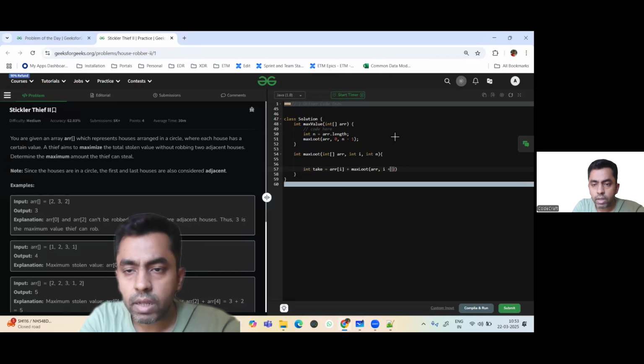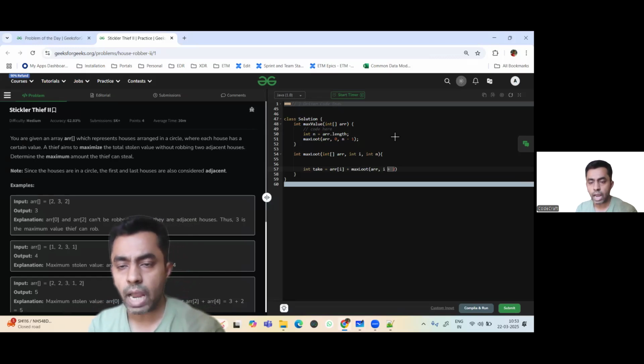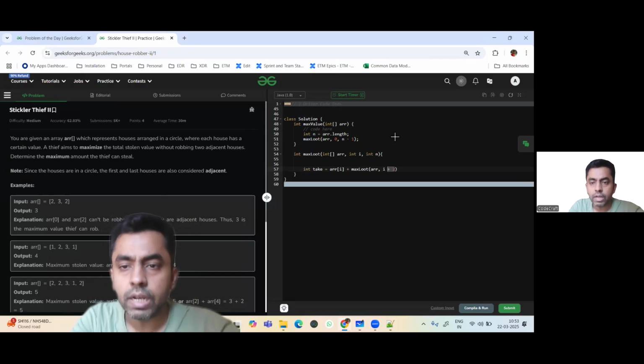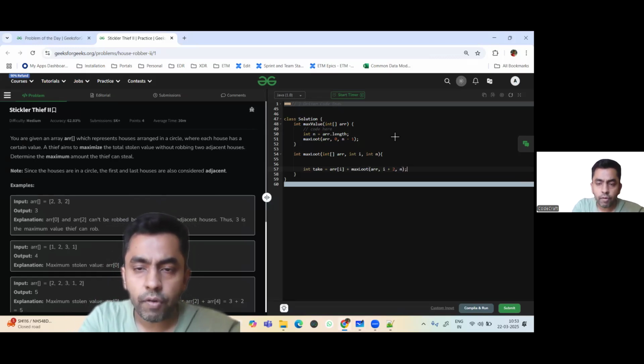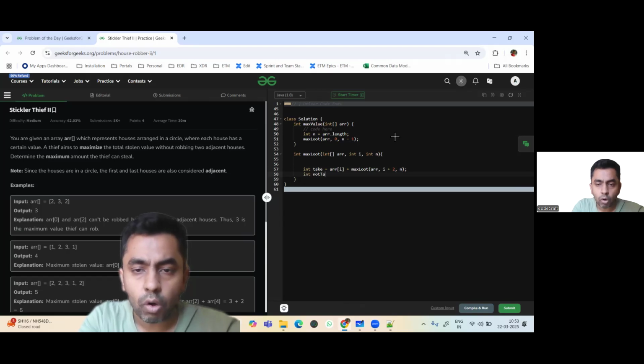Why not i plus 1? Because i plus 1 is adjacent and he cannot steal the money from the i plus 1 house. That is why i plus 2, and n will be as is. And another choice will be to not steal, right?